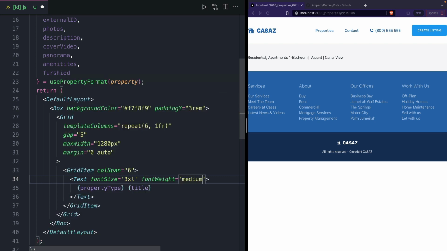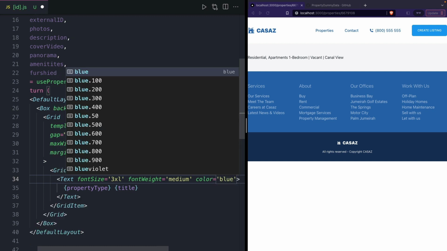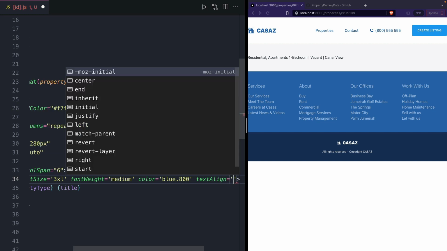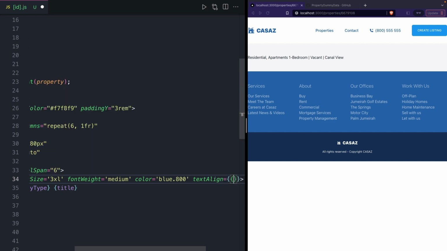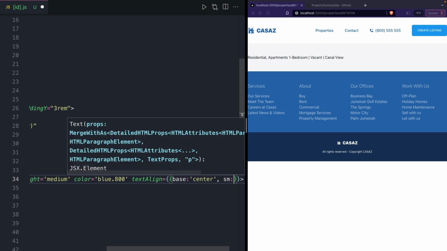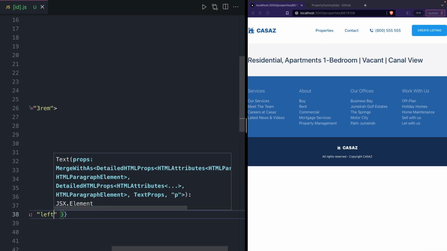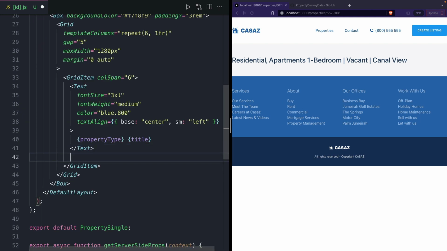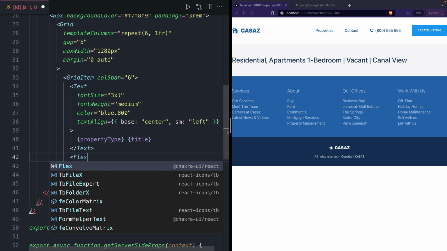It's going to be medium. Color: it's going to be blue 800. And text align. Let's use some breakpoints here. Going to do base, center, SM, left. Okay, looking good. Still inside this first grid item, we're going to do flex from Chakra-UI.